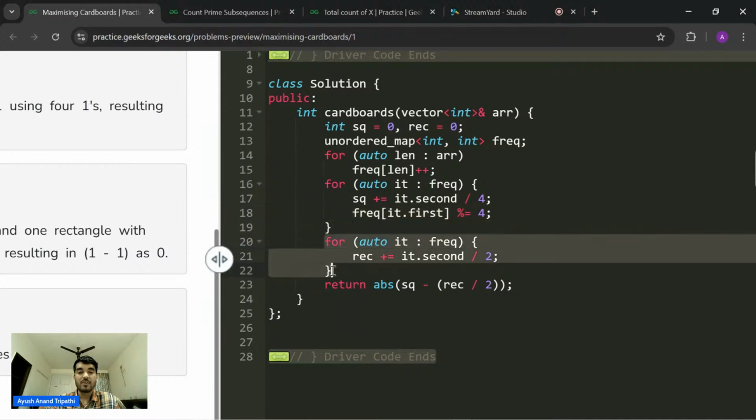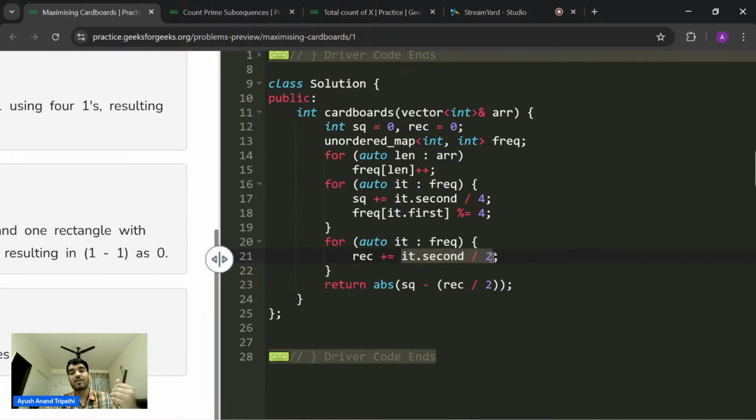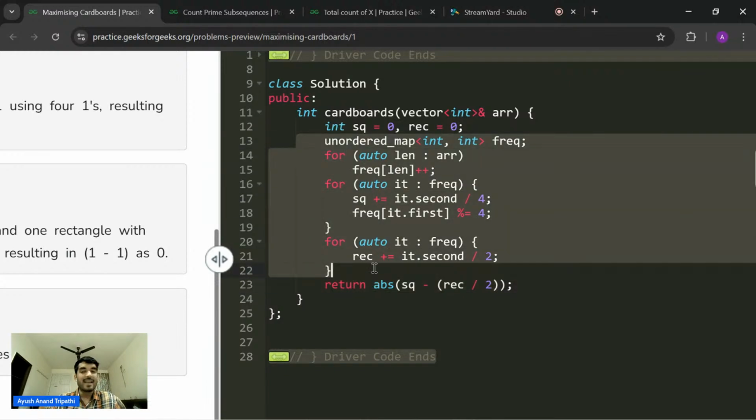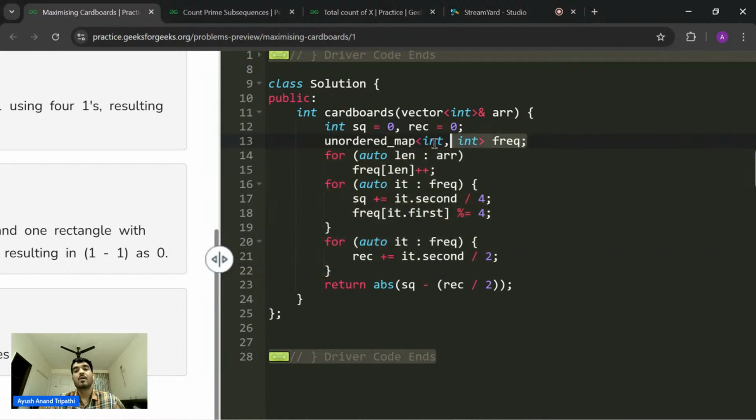Then the second step is to form a rectangle. So now I'm going to check how many pairs we can have. So frequency divided by 2. And finally, the number of rectangles that I can form is number of pairs divided by 2. And I need to return the absolute difference. That's why I have this equation. So I hope it is clear to everyone. The time complexity is linear and the space complexity is also linear because of this map. And since it is an unordered map, the time complexity is order of n only.